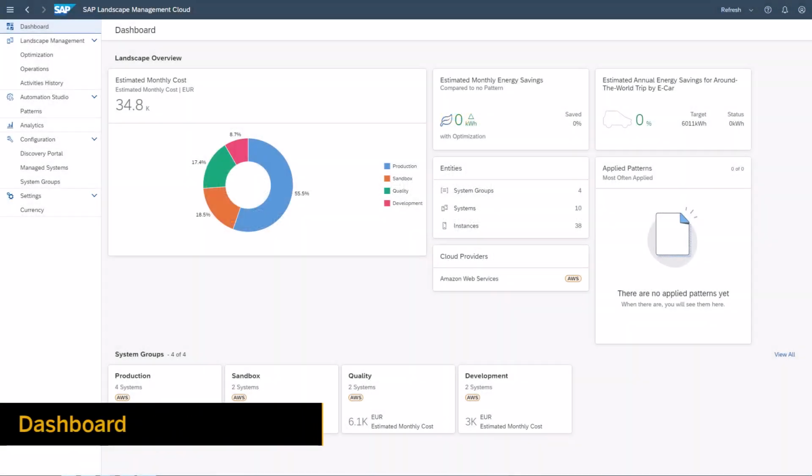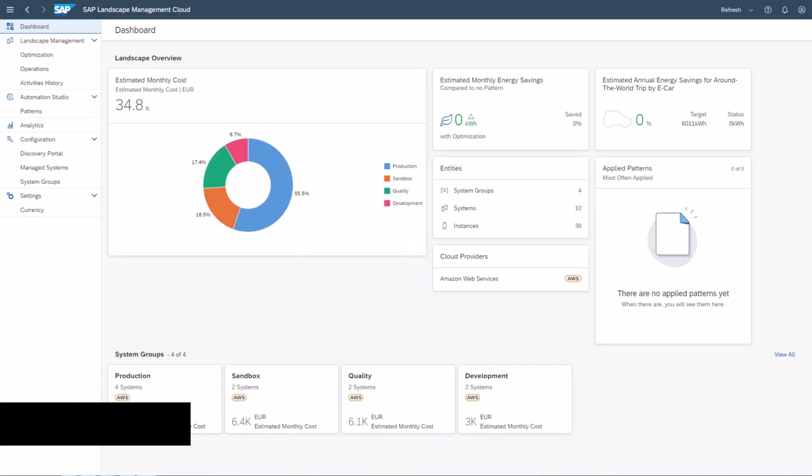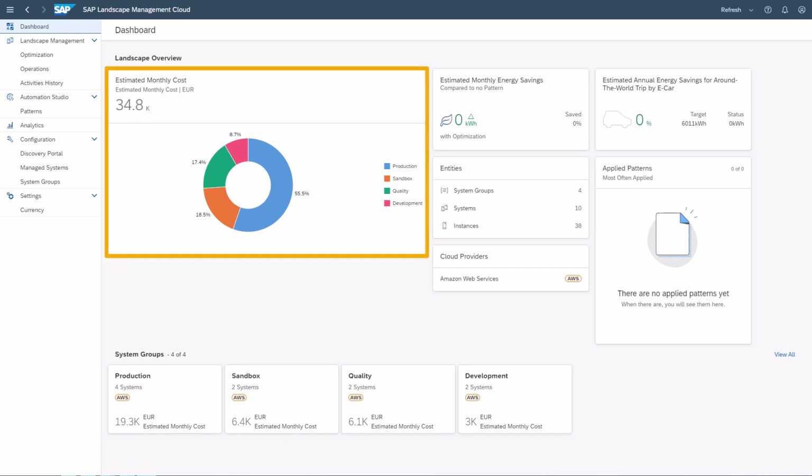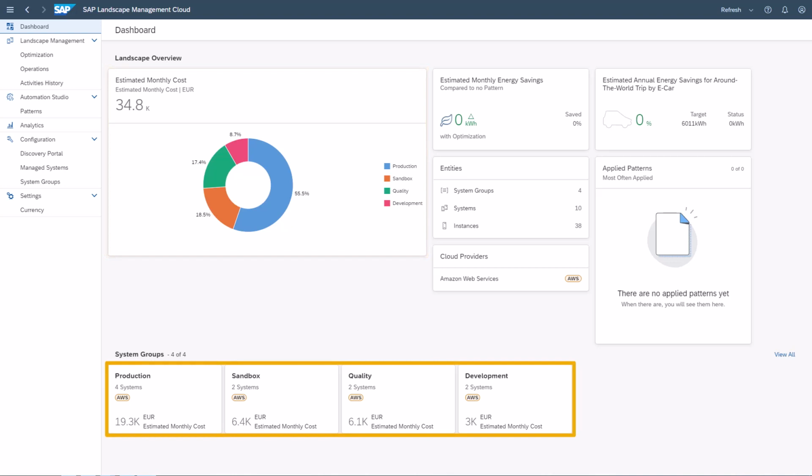The dashboard provides a general overview of the landscape using various tiles. The estimated monthly cost shows the estimated cost of running your landscape as a whole and each system group's share of that cost. In our example, 55% of the estimated monthly cost comes from the production system group, and the remaining 45% from the other groups. System groups are used to organize systems by category, as we can see at the bottom. In this case, we have 4 system groups, and the respective systems are assigned to them.